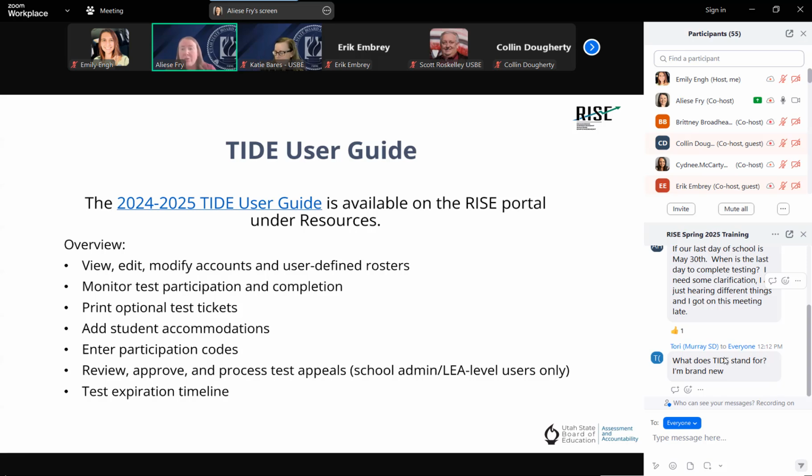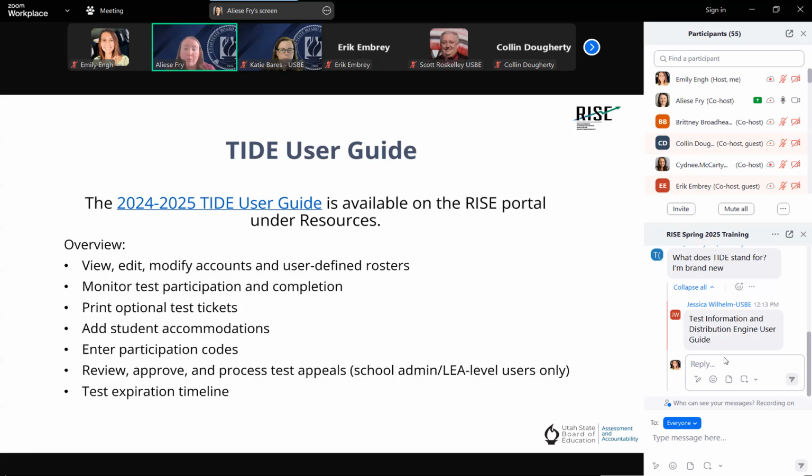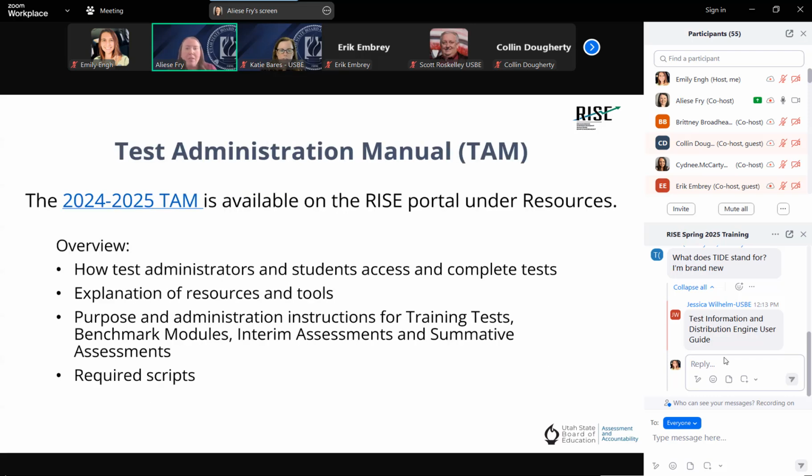Other important information you'll find in the TIDE user guide is guidance on adding accommodations, how to enter participation codes, and the test appeals process. As a reminder, approving test appeals is only available to school administrators or LEA level users, so you'll want to be sure that you watch for those, and we'll review that process later in the training as well.